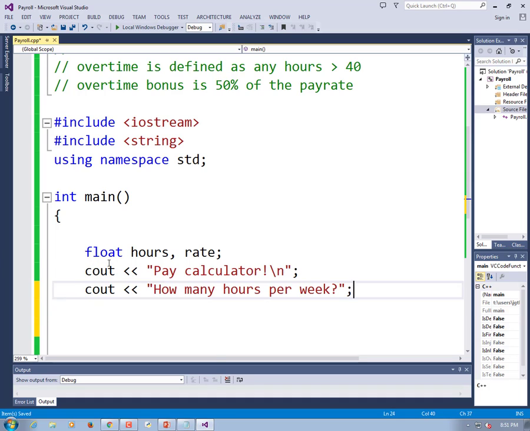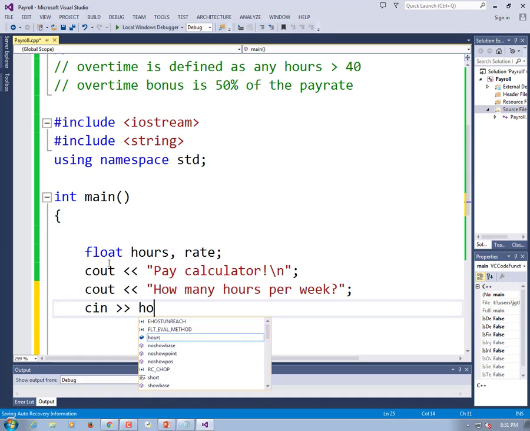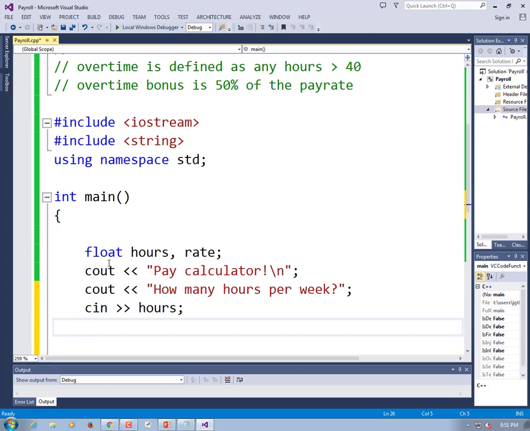Now we have displayed that message. We will read in whatever they type into hours. So cin hours.